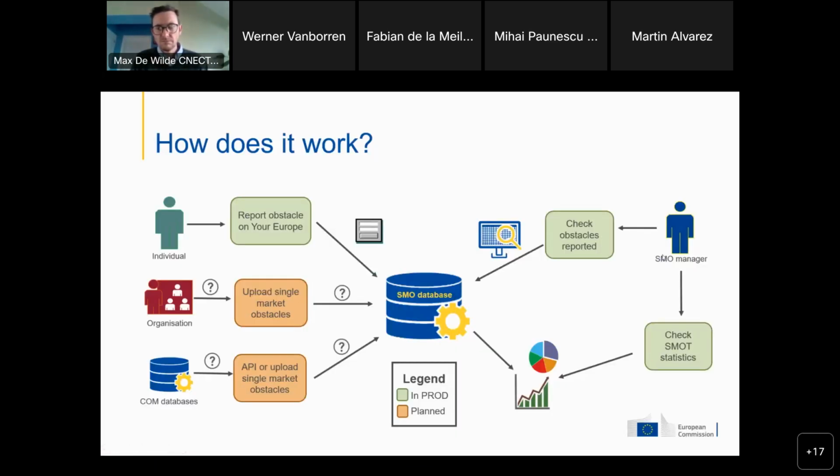Now going into the SMO tool specifically, the regulation empowers citizens and business by providing them the opportunity to provide feedback on the functioning of the whole single digital gateway, as well as on the obstacles encountered in the single market. And the aim is then to improve the whole functioning of the services, as well as improve rulemaking and enforcement. So the single market obstacles tool is specifically designed for input on obstacles.